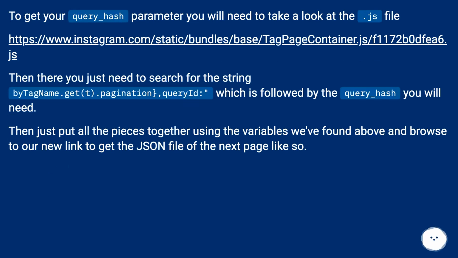To get your query_hash parameter, you will need to take a look at the .js file, this URL. Then there you just need to search for the string tagMedia.byTagName.getTagPagination, queryId, which is followed by the query_hash you will need. Then just put all the pieces together using the variables we found above and browse to our new link to get the JSON file of the next page, like so.